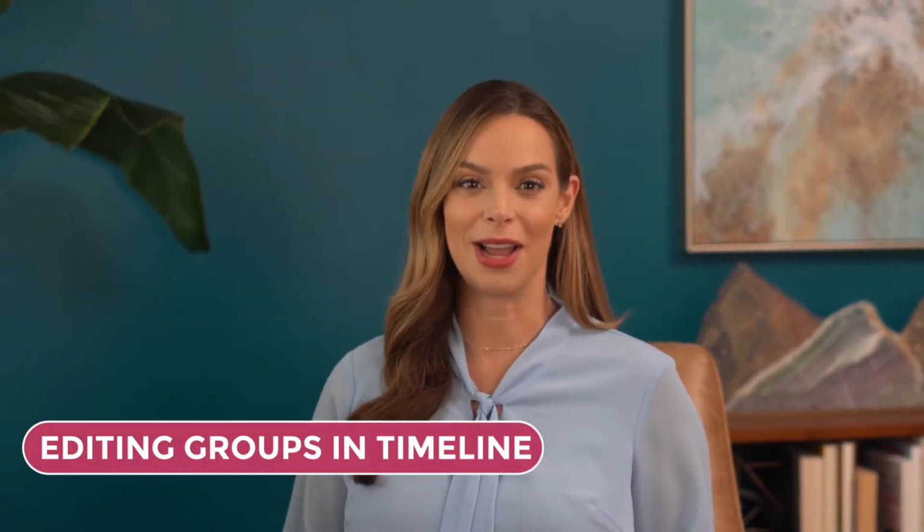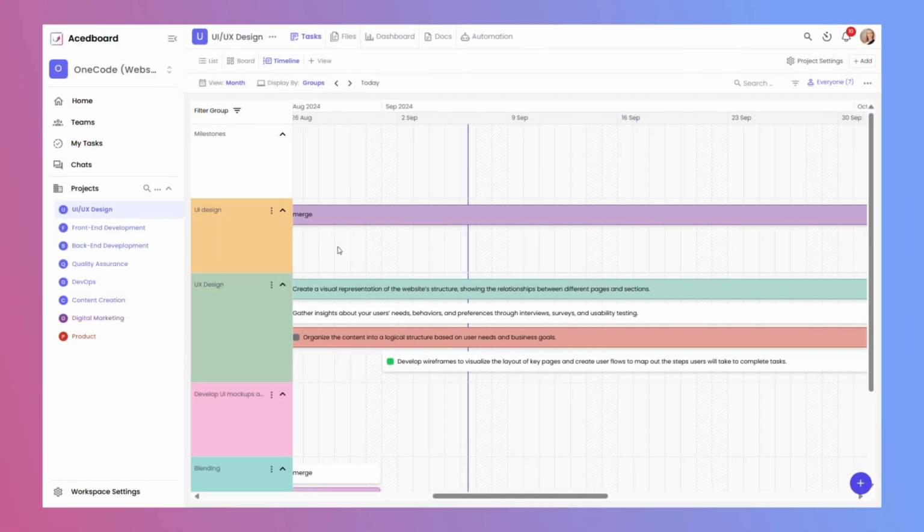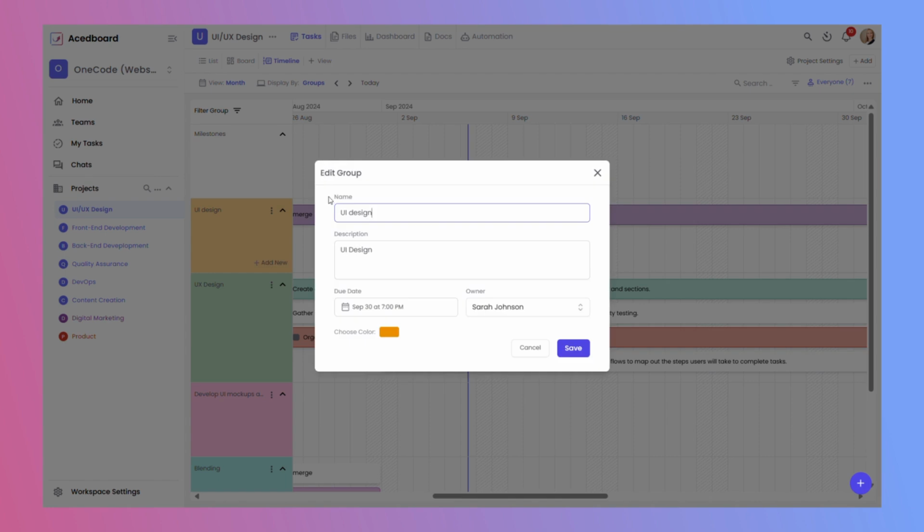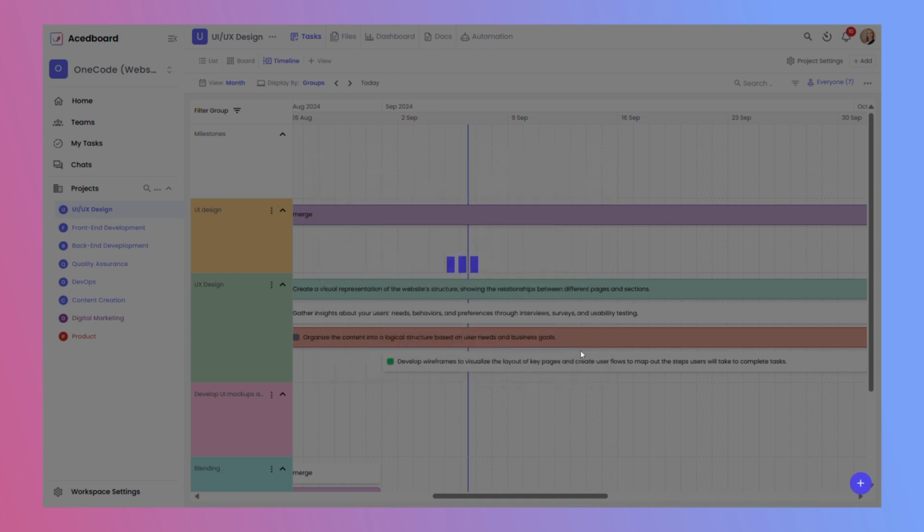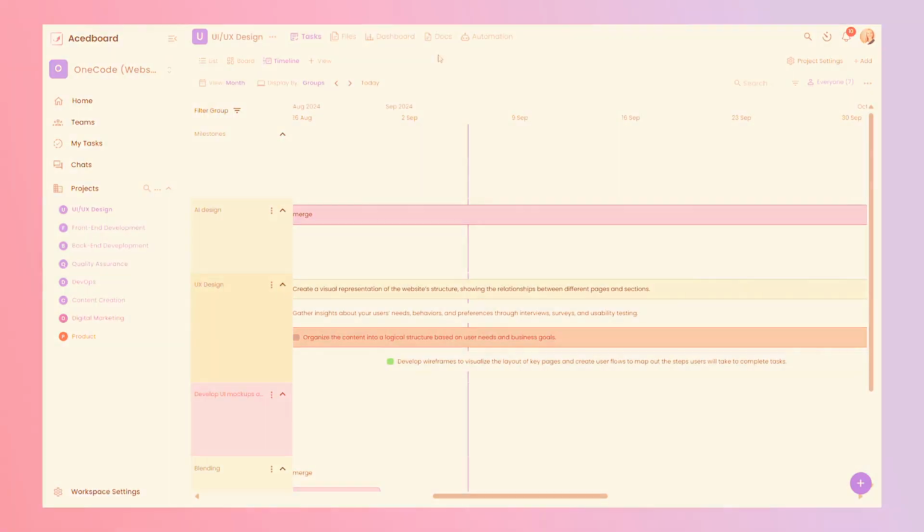Editing groups in timeline. To edit a group name, click on the three dots in the group and select Rename. The group name is displayed in edit mode. After editing the name, click Save to effect the change. To edit the group color, click on the three dots and select the desired color from the color palette and click Save. Once saved, you'll see that now the color you selected is now reflected in the group swim lane.